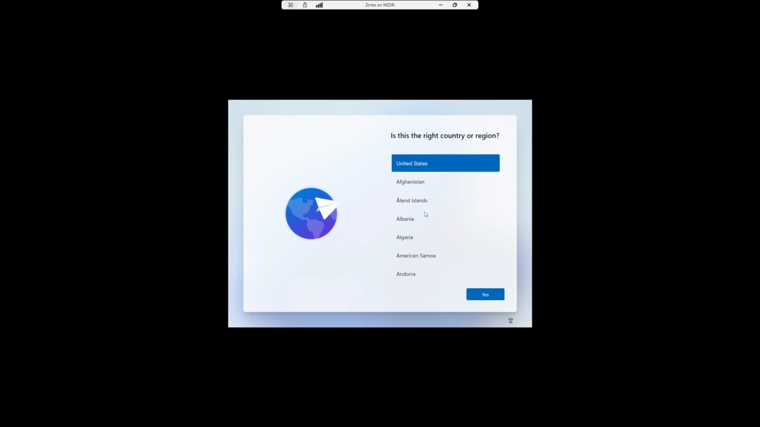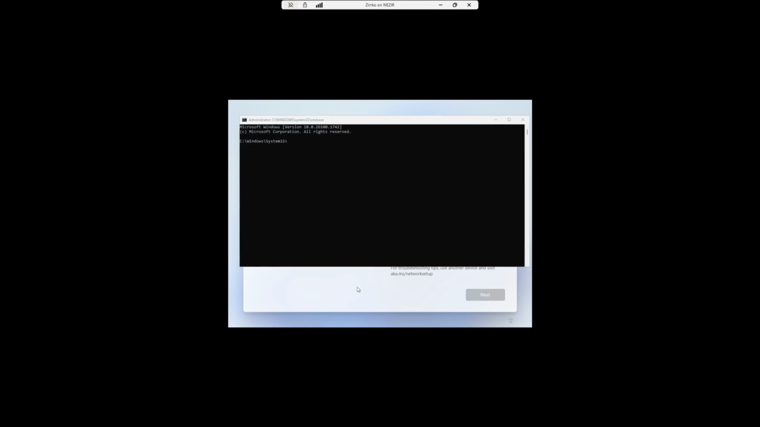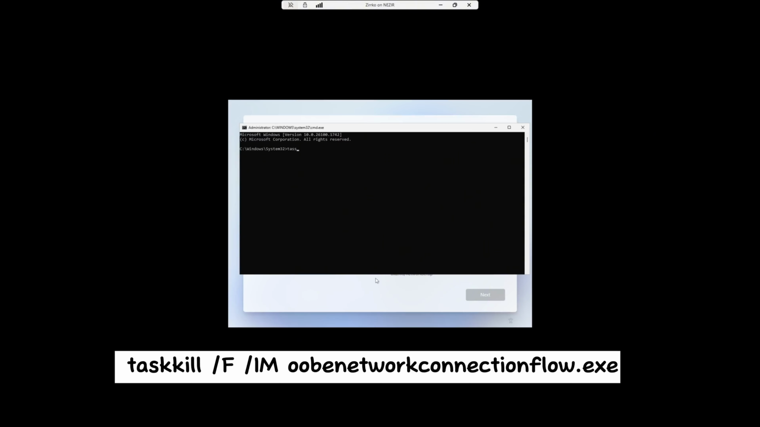Once installation is done, choose your region and keyboard layout. Since we don't have internet at this stage, press Shift plus F10 again, type the command on screen, and you'll see an option for I don't have internet.